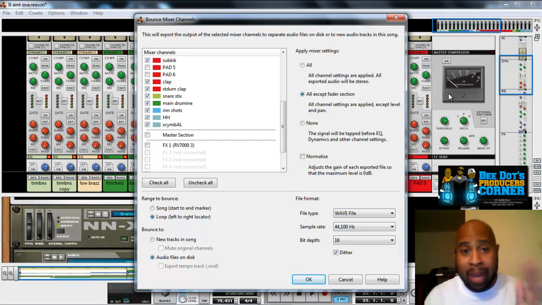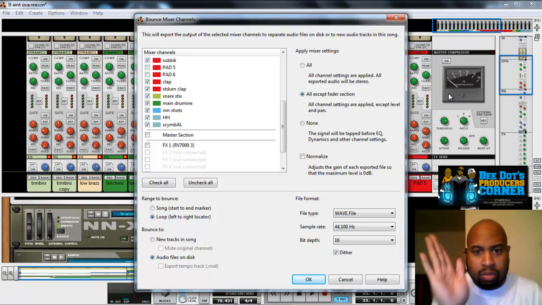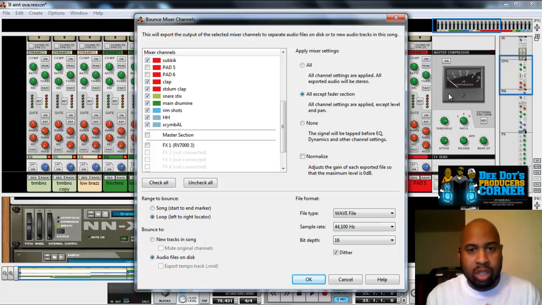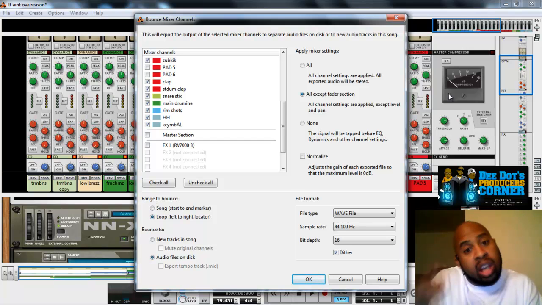And the pan, if you have your pan set at, let's say, the 2 o'clock position, pretty much what it's going to do is move all that audio to 0, straight up the middle. So it's really not going to focus on what the levels and the pans are on that particular mixer channel.